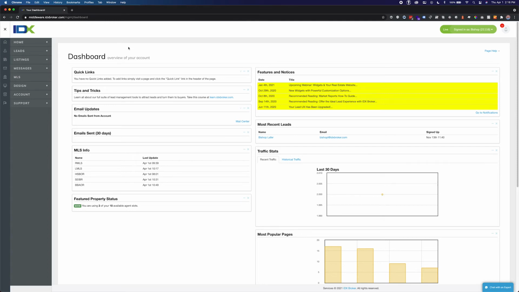This tutorial will help you bring the power of IDX Broker Market Reports to your site in widget format. You can easily add market reports to any of your existing pages. Market reports are designed to help you acquire new leads, further nurture your existing leads, and advance your reputation as a local expert. To create a market reports widget, click Design, Widgets, and New.